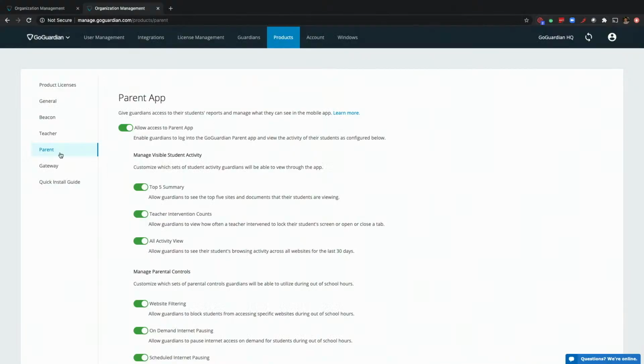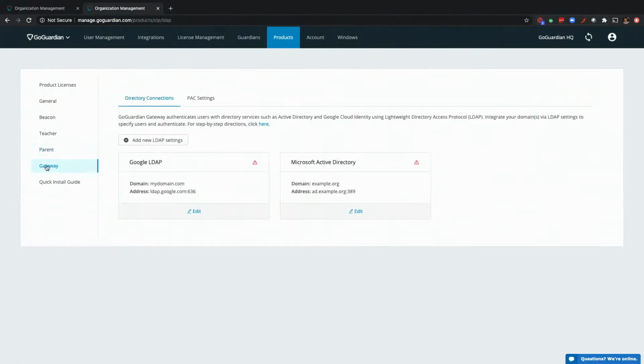Next, let's jump into Gateway. Gateway is something that is relatively new. You may have heard that GoGuardian Admin is now compatible on all managed devices through something we call Gateway. For devices such as Windows and MacBooks or iPads, your PAC and LDAP settings will be configured here.